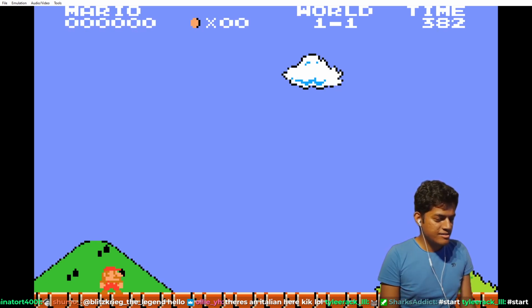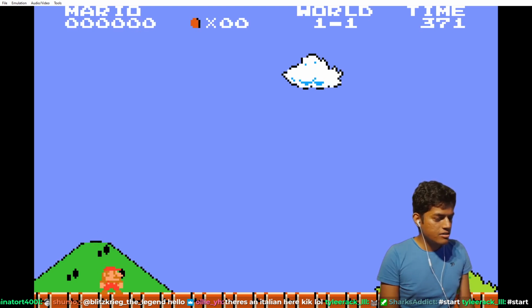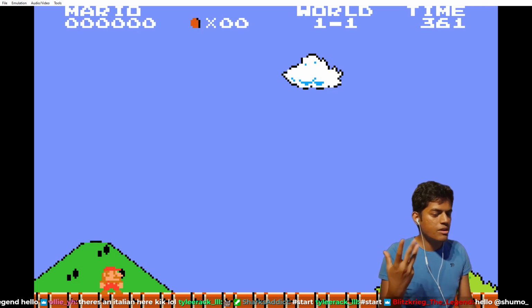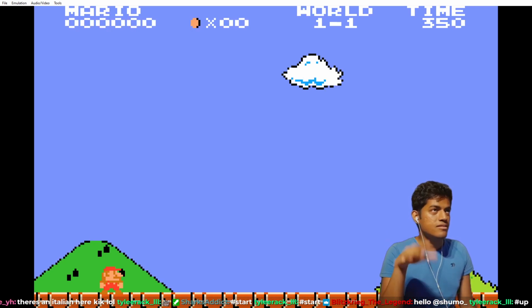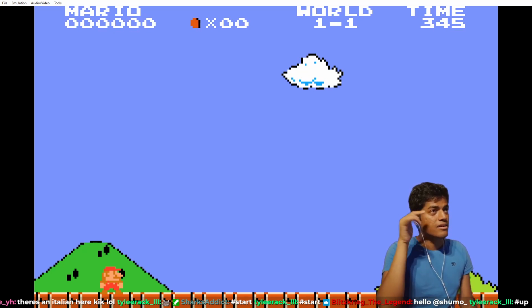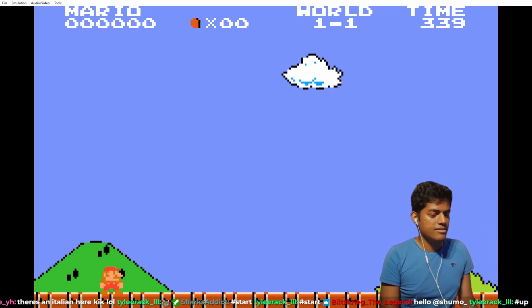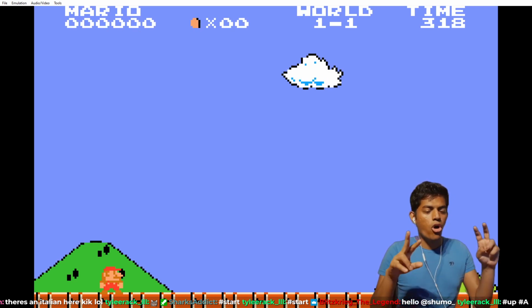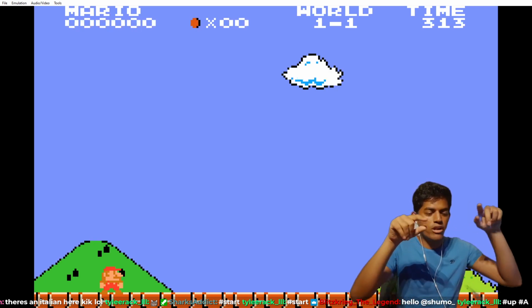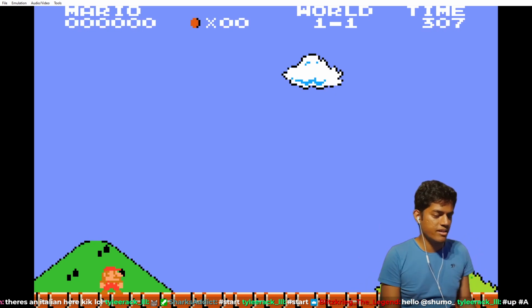So the thing is, the A button is to jump, and the B button is for when you get power-ups, like the fireball. Okay, come on. Wait, the commands are all in small letters, basically.